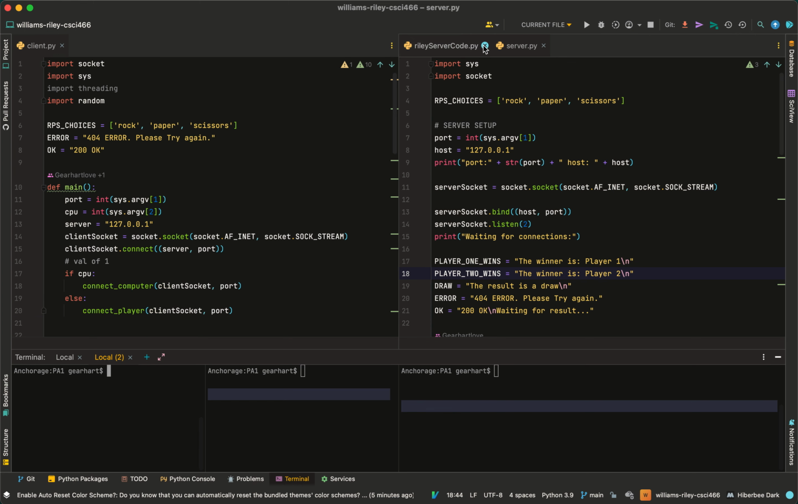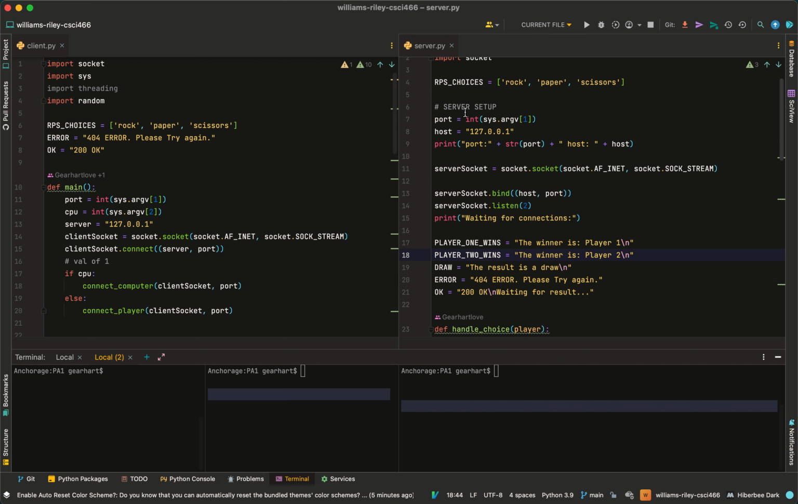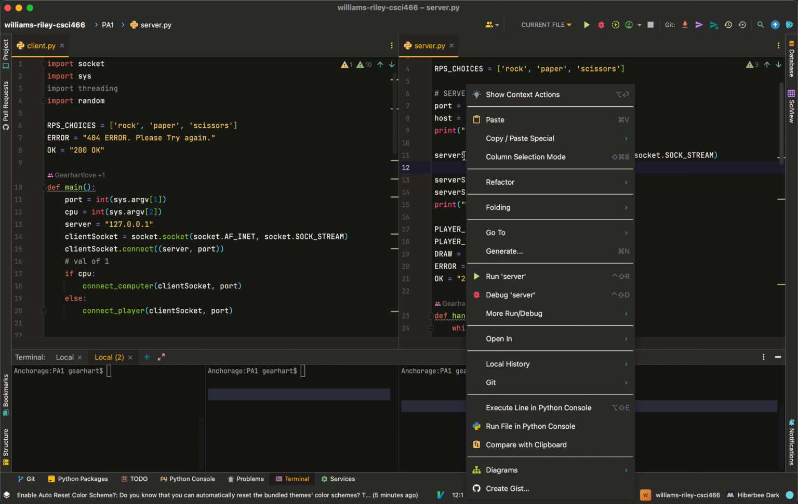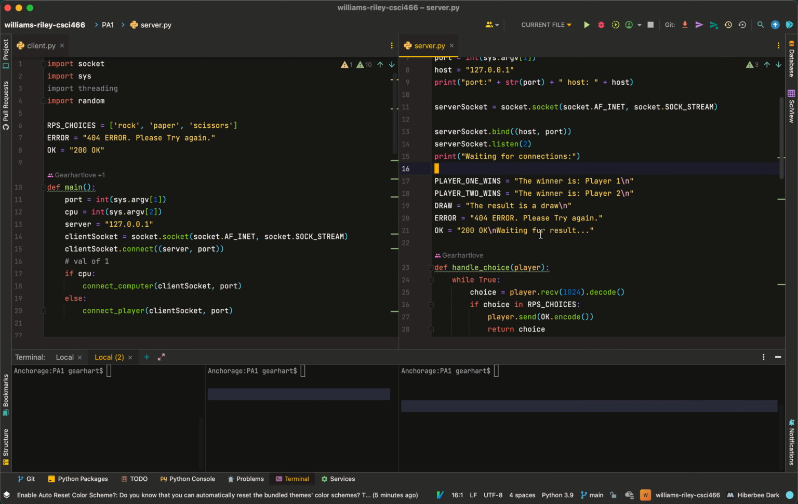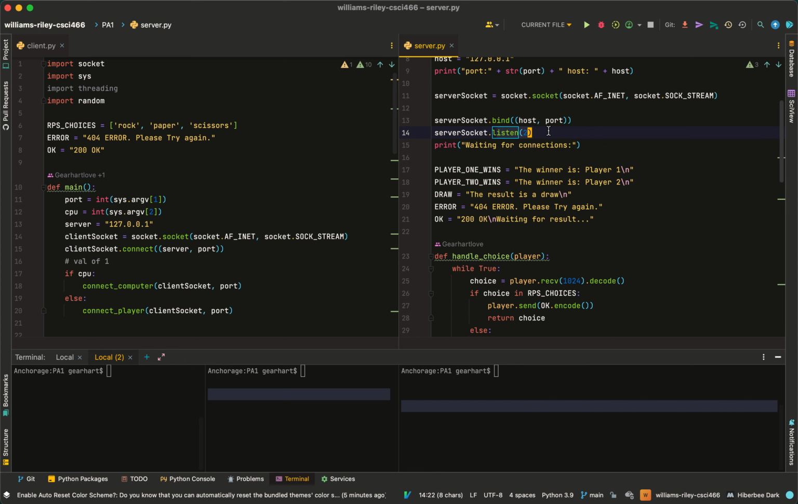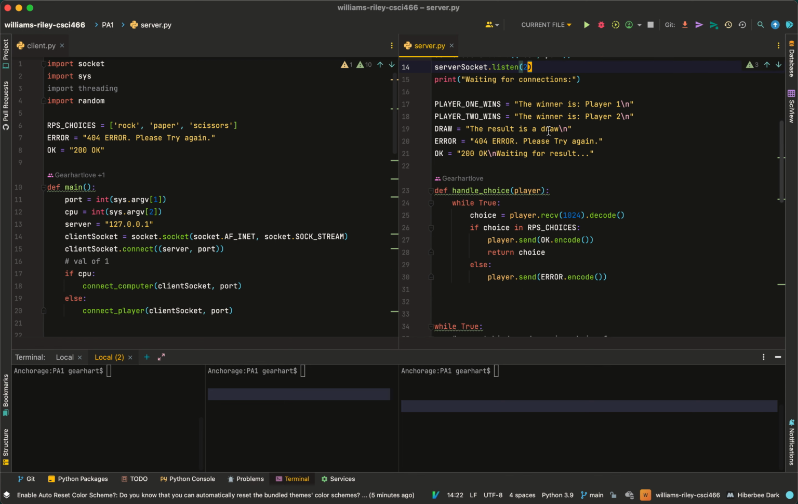We have two different files: the server.py and the client.py. If I look at the server, we do all the things such as set up the server, set up the correct port and host, which will give us the server socket here. And then moving on, what we do is we connect. The server is allowed two different connections, which will be player 1 and player 2, of course.